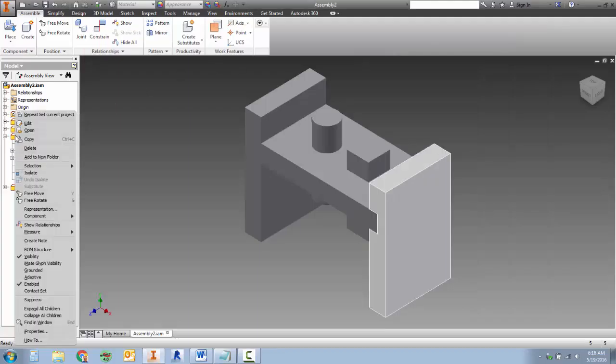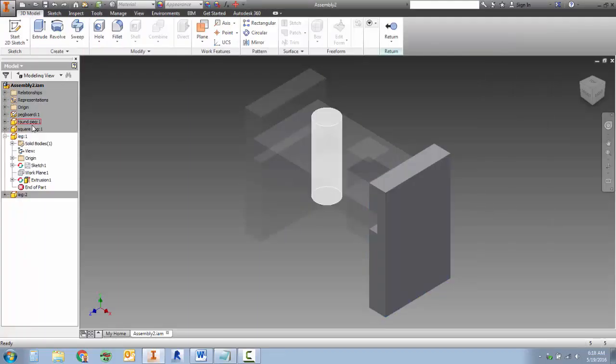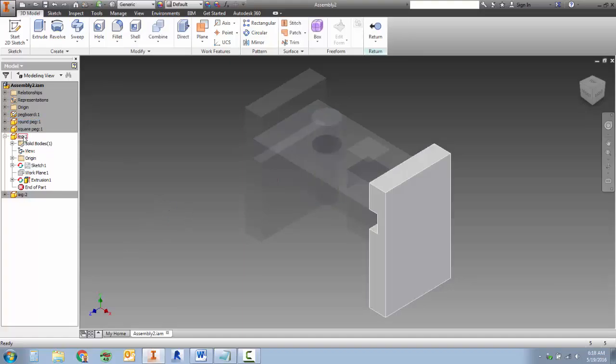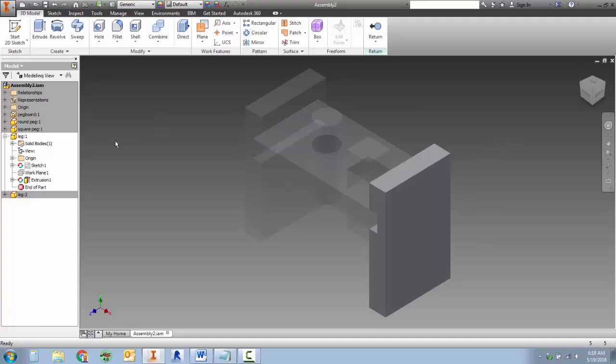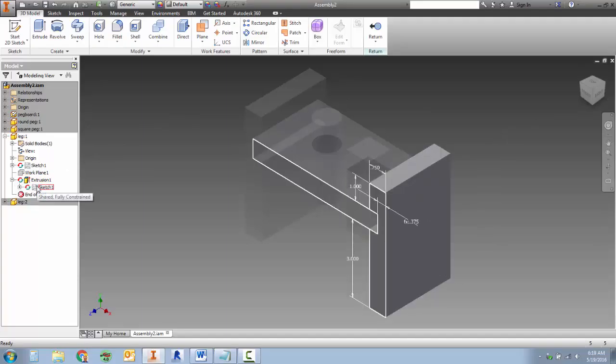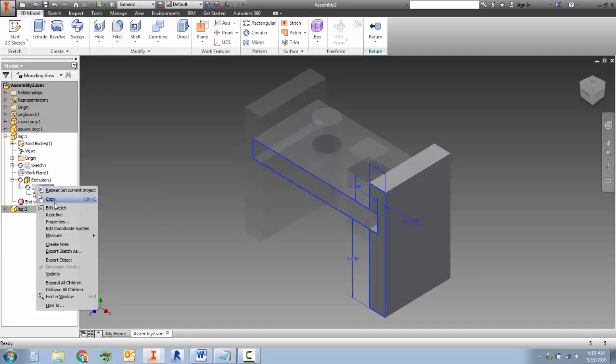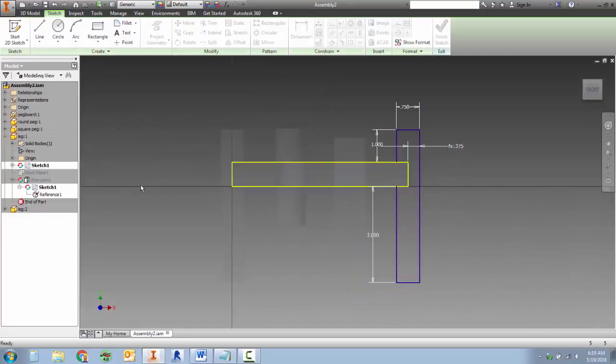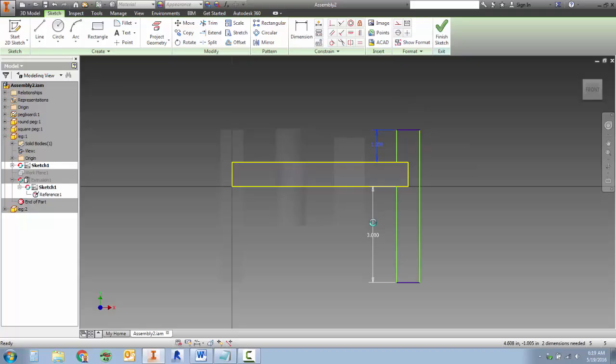So right click and edit, and you'll see that I have the leg edited. The leg is isolated. I've got my extrusion here. You might just have a sketch, and so you would see just the sketch, and you can right click and edit sketch. Okay, here are the dimensions. I'll delete them and show you how they should be placed.